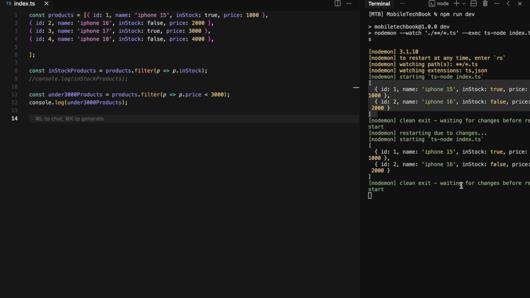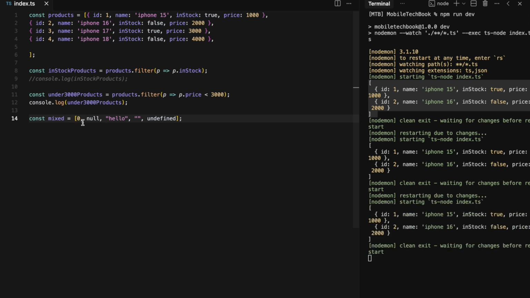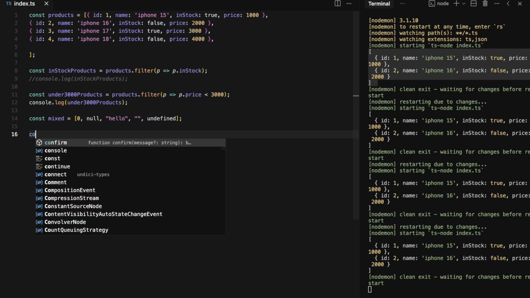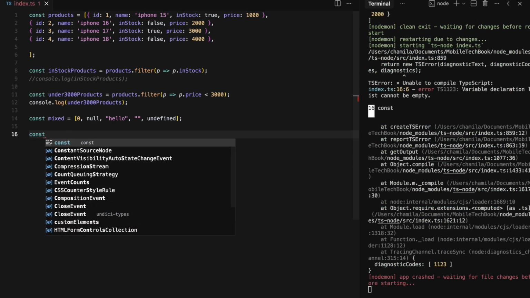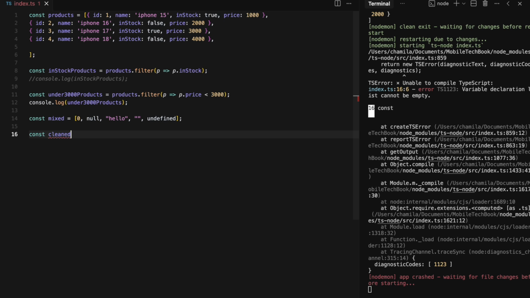All right, let's try another example where you want to remove certain things from an array, and how you can do that. Let's assume you have an array of mixed items: 0, null, hello, empty, and undefined. So if you want to filter this, how should you do it? Const, let's say the variable is cleaned.